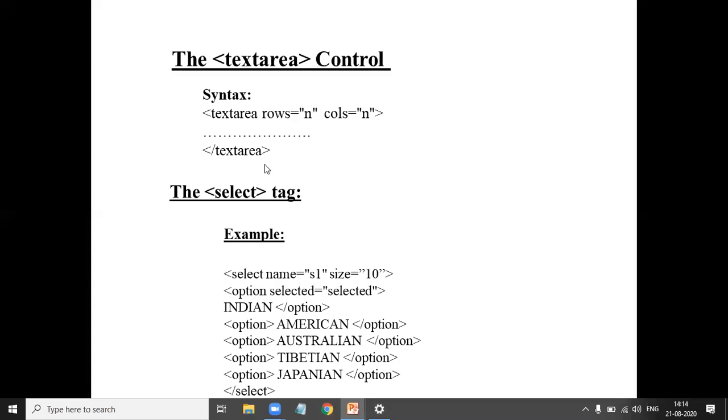Next, select. Menus or drop down lists are used to allow the user to select items from the list when the list is too long to use checkboxes or radio buttons. If there are several items, that is if you want to add 10 items to the list, we use menus or drop down lists. Menus or drop down lists are created using the select tag. Now we see the syntax of the select tag.